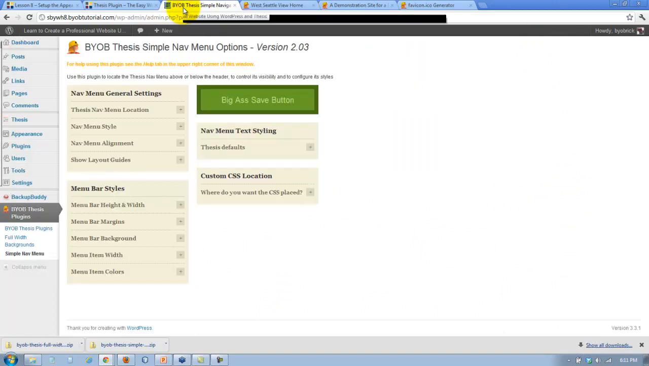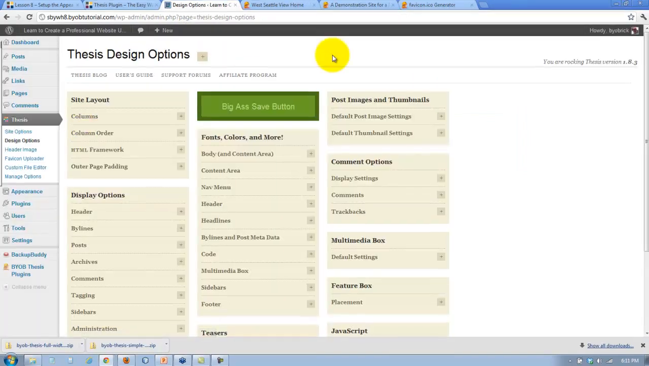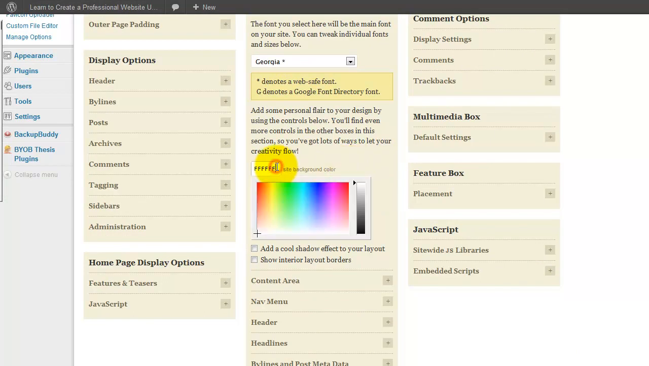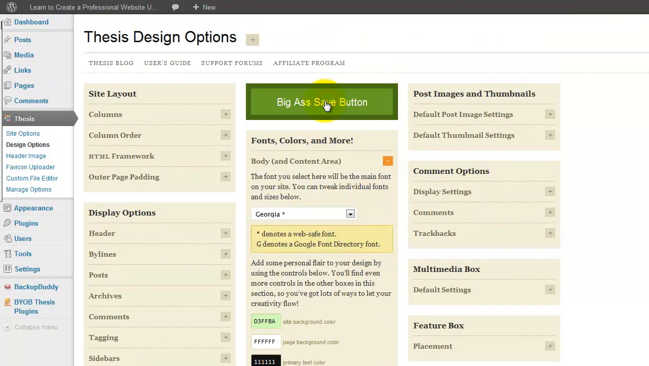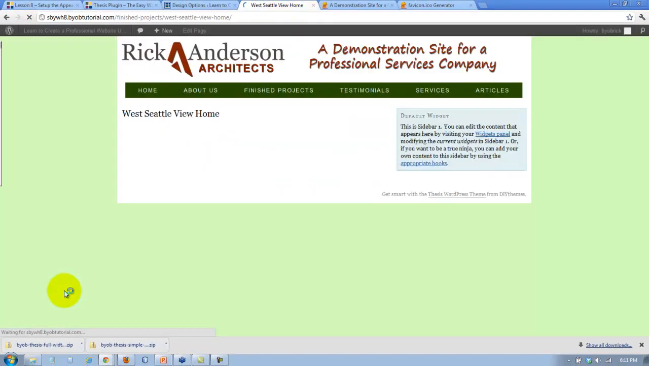In order to illustrate that, we're going to come over to Thesis Design Options and look at Body and Content Area, and we're going to set a site background color, light green, and we'll leave our page background color white. Come back over here and refresh this. Okay, and you can see this is the background. If there was enough content that it was taller than the window, then you'd never see any green below the page.